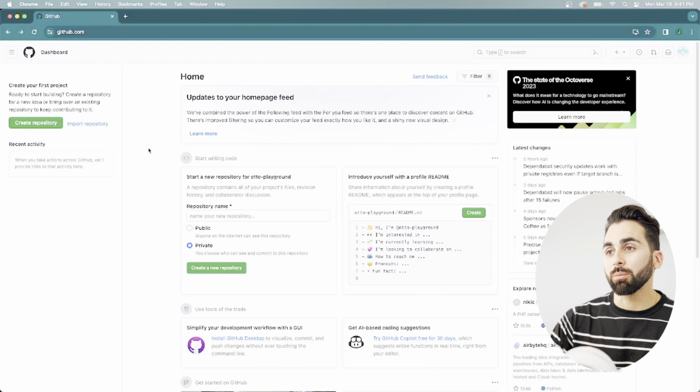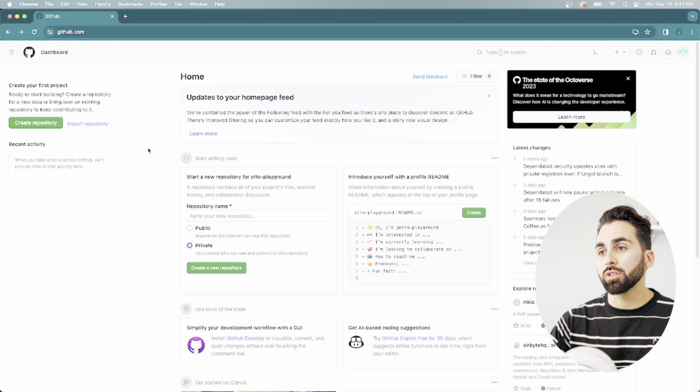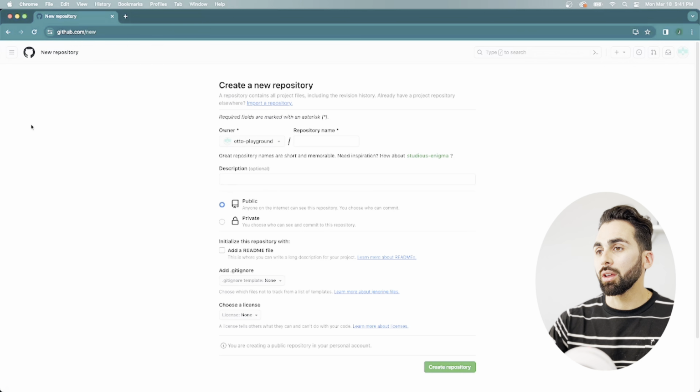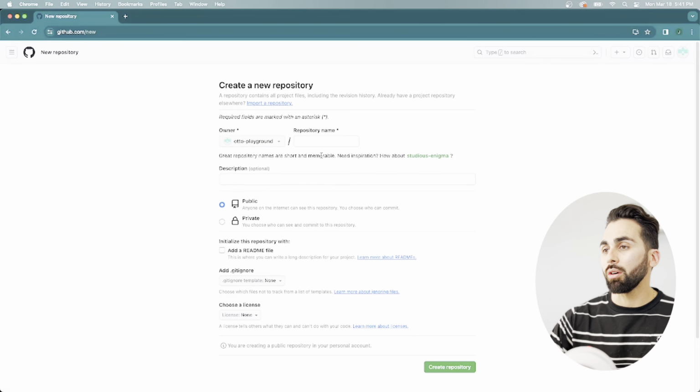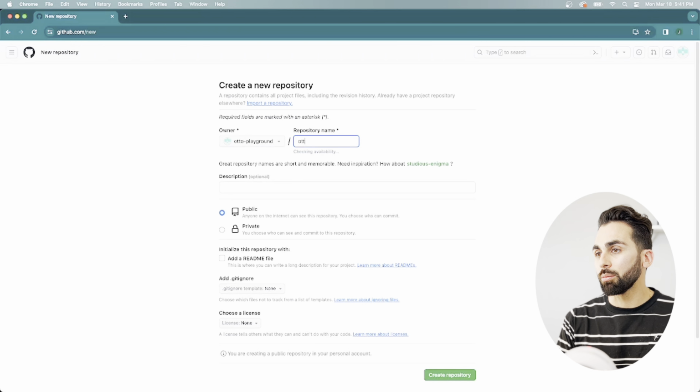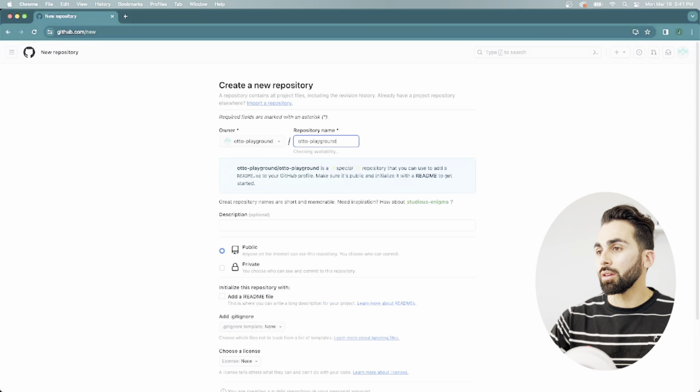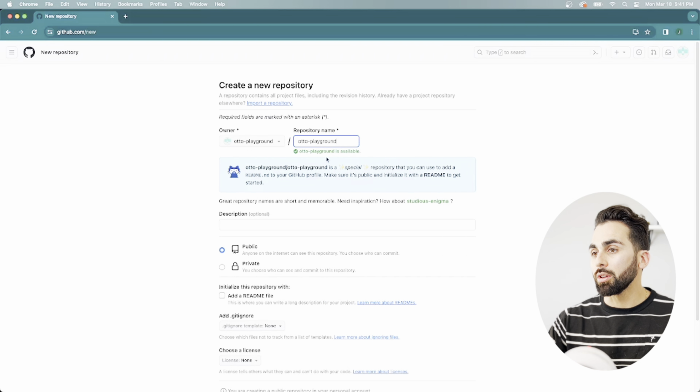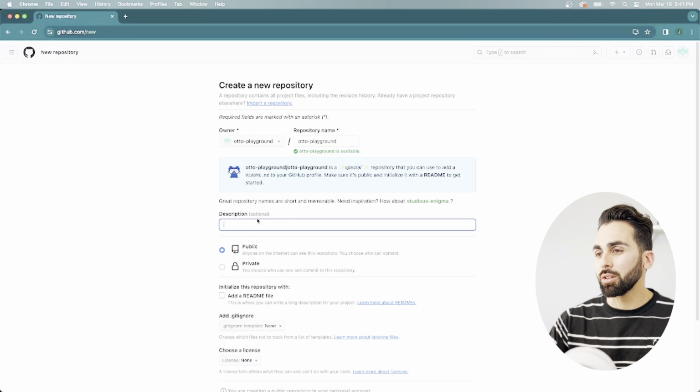Let's jump in. So you can see I'm already logged into my account. For those of you that don't have one, just go ahead and sign up. It's free. Once you're there, you'll get to this home screen. What we're going to do from here is navigate to the left and hit this green Create Repository button. We're going to go ahead and call this Auto Playground. And it is available. It'll let us know if not. For now, we're not going to do any description or anything.